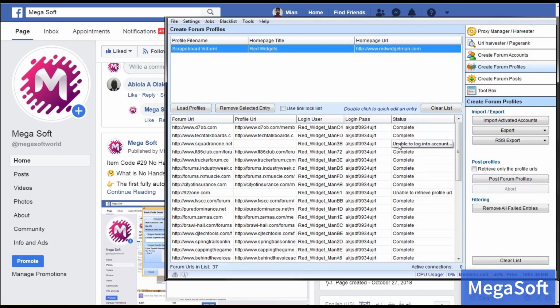If I don't want to deal with these and waste my time on them, because I want to go ahead and create posts, and I only want to create posts on ones that are still active, then I can export these as an accounts file that's active, only with the ones that we were able to put profiles on, and I get to ignore all the other ones. Whenever you go to create posts, you're going to need an SBACC file, and this will give you one that is 100% of the ones you can create forum profiles on.